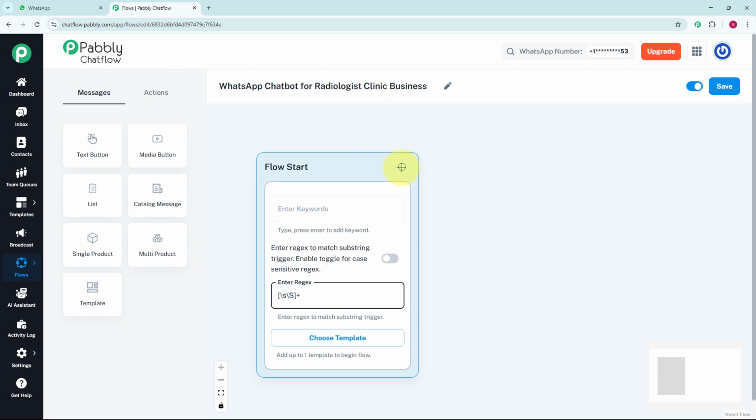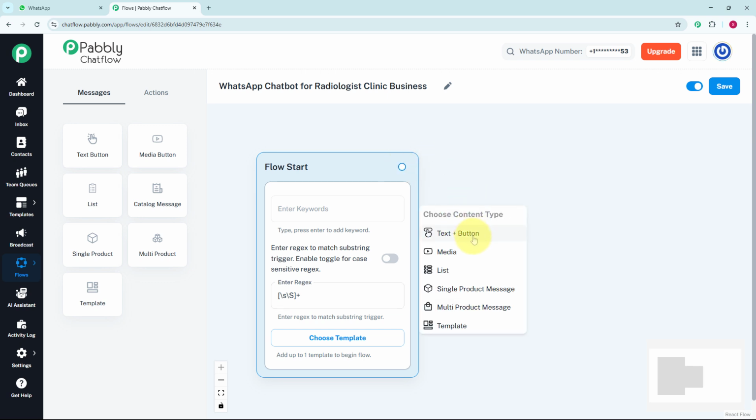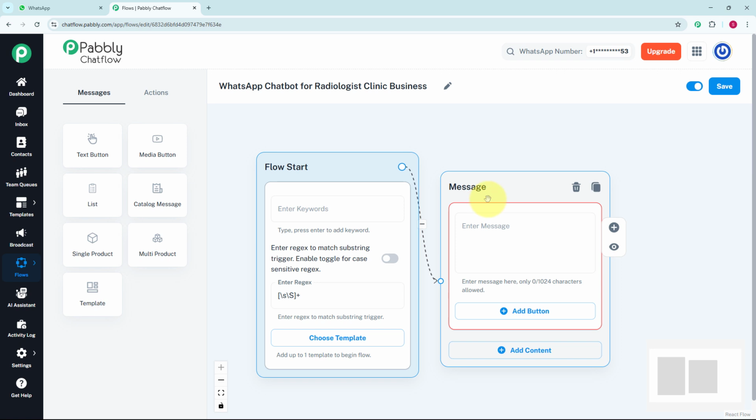Now if a user sends me a message, I want to send them a welcome message. For that I will just drag and drop, and here you can see we are getting many options such as text plus button, media, list, single product message, multi-product message, and templates. But for creating or sending a message, we just have to select text plus button. Now as you select text plus button, you will get this message node, and here you can enter the message you want to send to your customer.